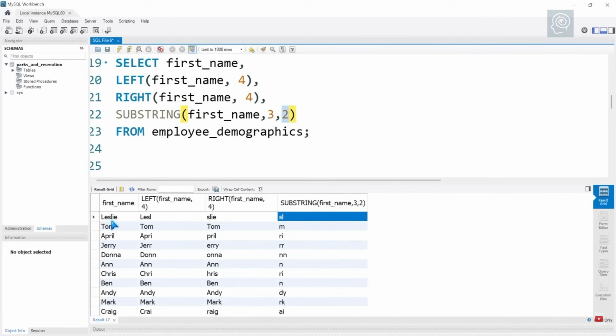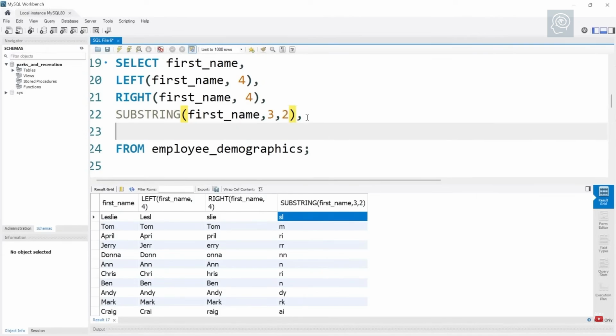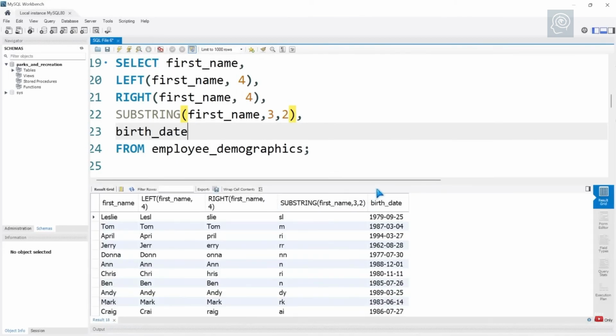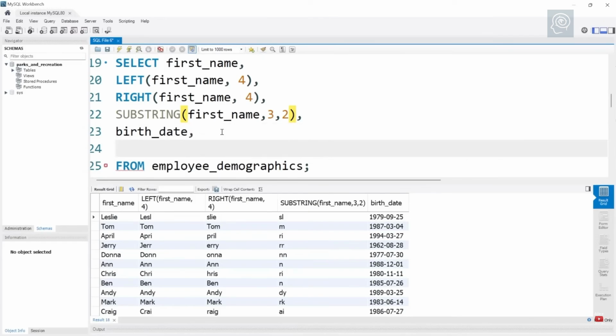I have found this one to be extremely useful. Let's take this for example. Let's do comma, birth_date, and run this. I'm keeping everything in here, although it might be a bit much. But let's say we have this birth date and this middle column is the month, and we're running some query. We want to find the month that everyone is born. We can do that very easily using substring, and we wouldn't have been able to do this very easily using LEFT or RIGHT.